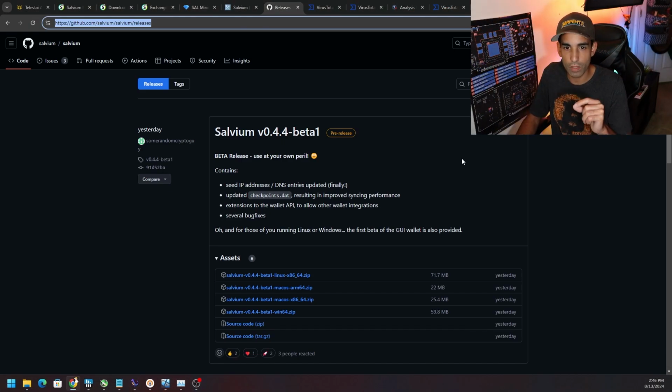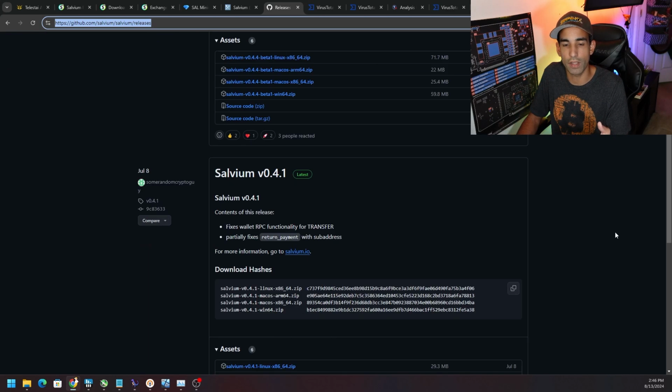Now, the GUI wallet is out. They're on version 0.4.4 beta 1. Now, I haven't had an opportunity to run this through the Yeti.UK auditing system, but I do have some information about it. And what we did is we looked at this original one, the CLI wallet, which is version 0.41.